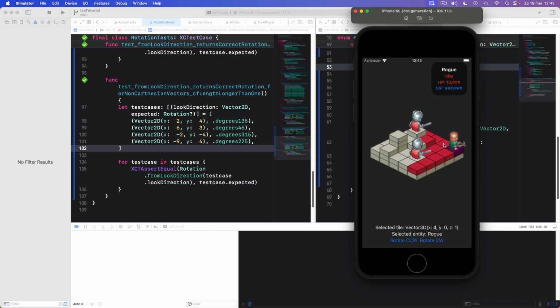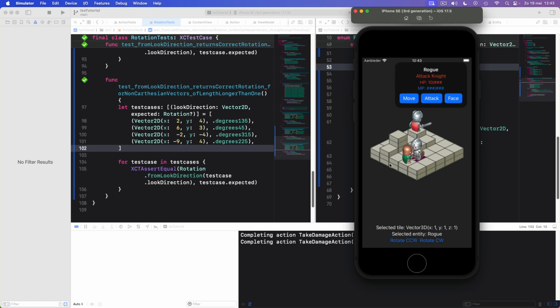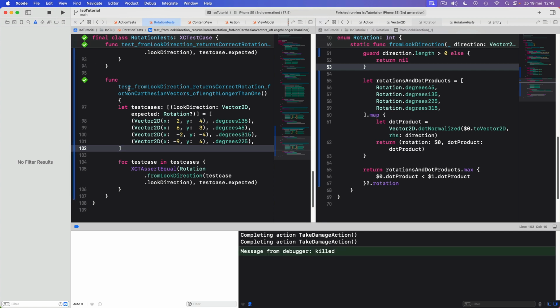So let's move a bit. Let's attack. We still don't have the animation, but at least afterwards they're looking in the correct direction. Let's see what happens if I move here. So they're definitely not facing each other. I'm going to attack the knight, and now they end up facing each other as well. So this works.